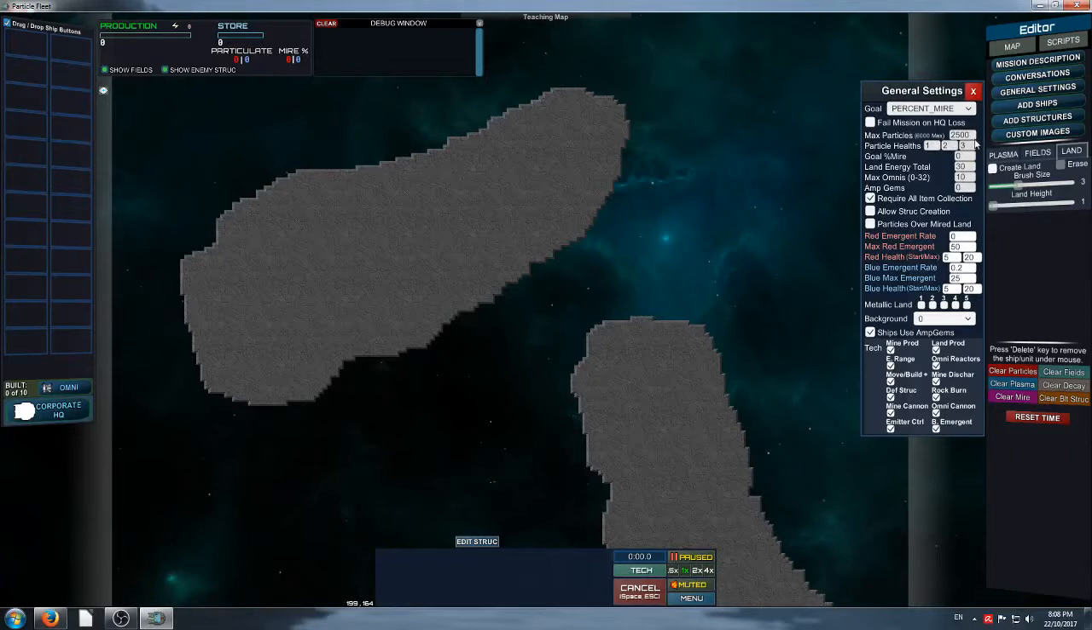So first things first, we're just going to go straight with a standard destroy enemy. Now, failed mission on HQ loss means that if they lose their HQ, they fail the game, they have to restart. I'm going to leave that off for now. We're going to leave 2500 max particles for now, and we're going to switch the particle health to something I like. So 1, 2, 4. So it doubles for the strength.